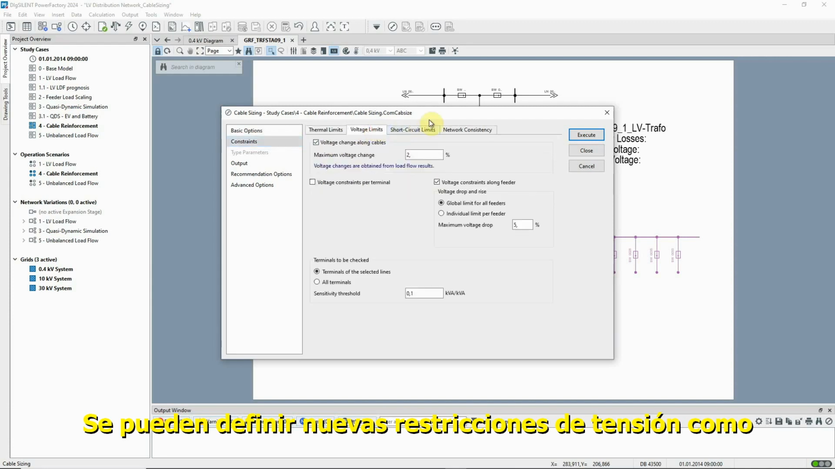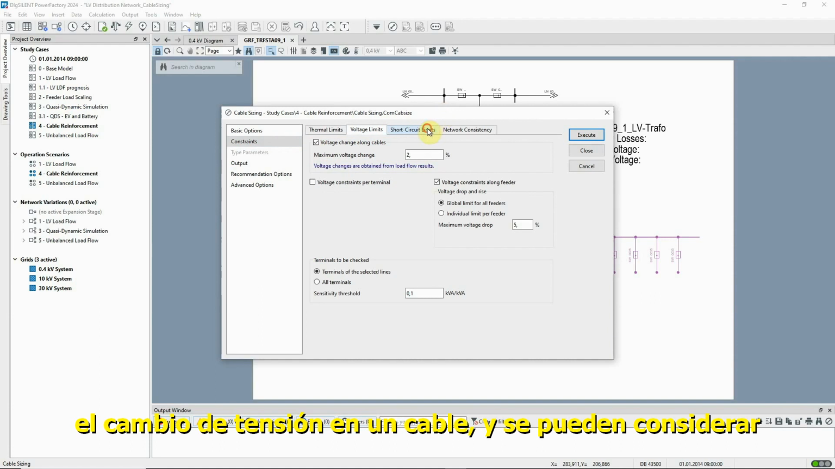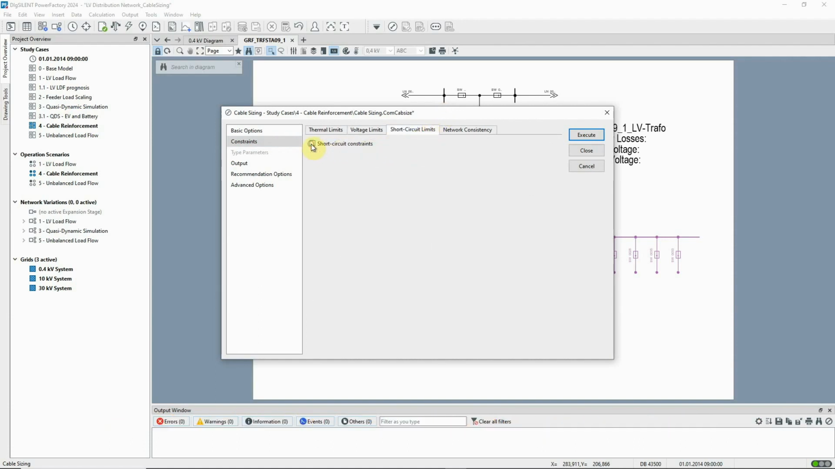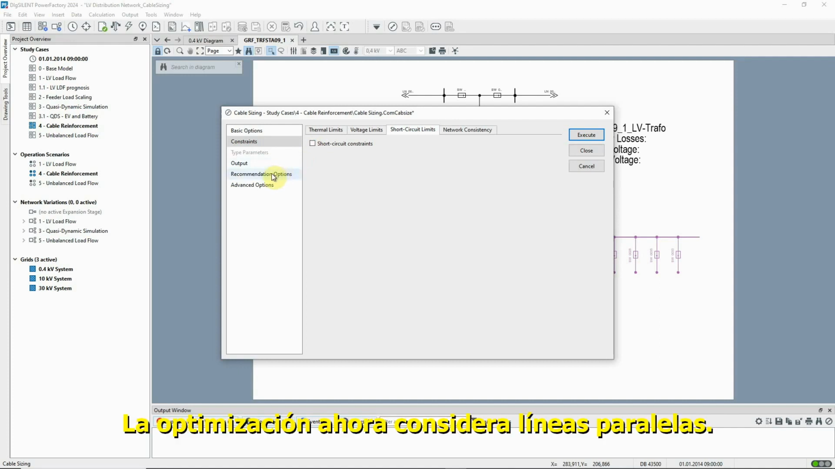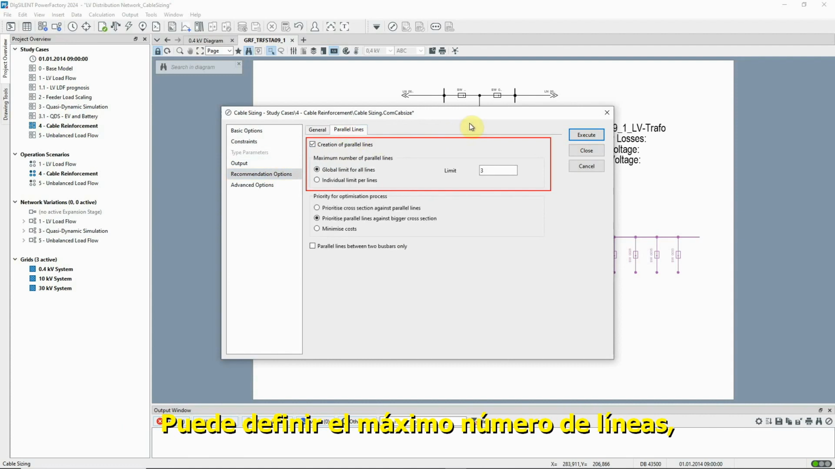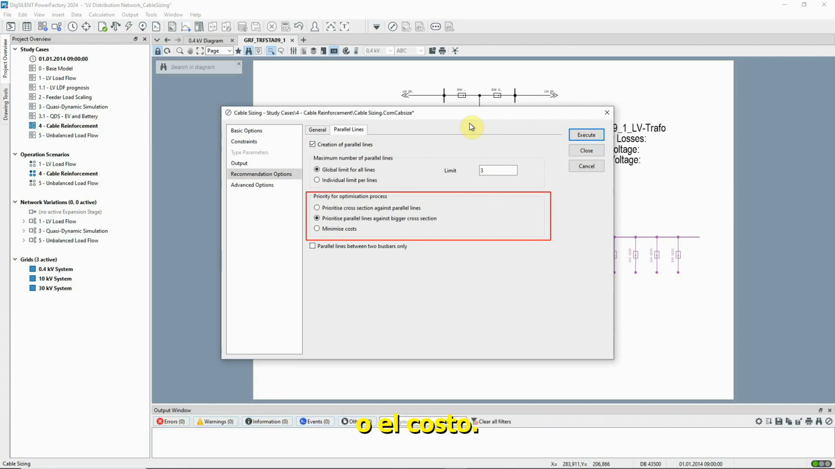New voltage constraints, such as voltage change along cables, can be set, and short-circuit constraints can be considered in the recommendation. The optimization now considers parallel lines. You can set the maximum number of lines and prioritize between cross-section, parallel lines, and cost.